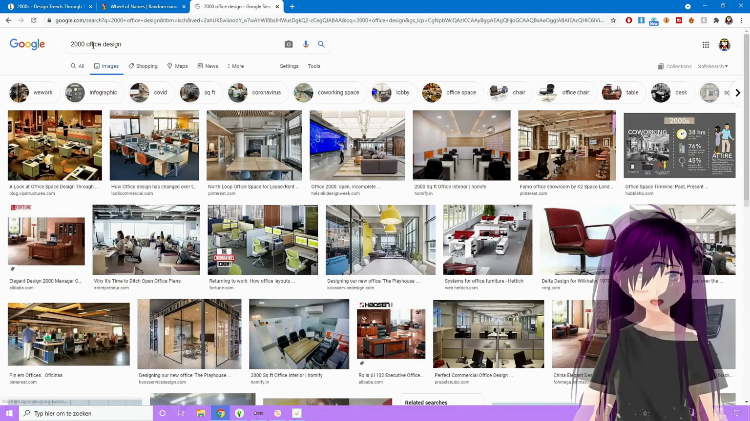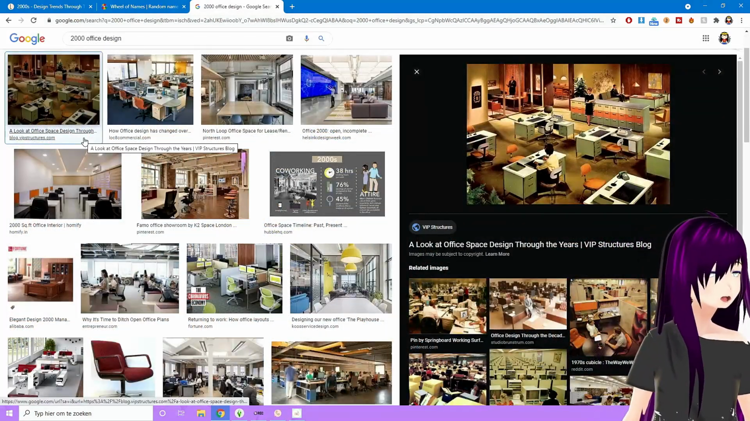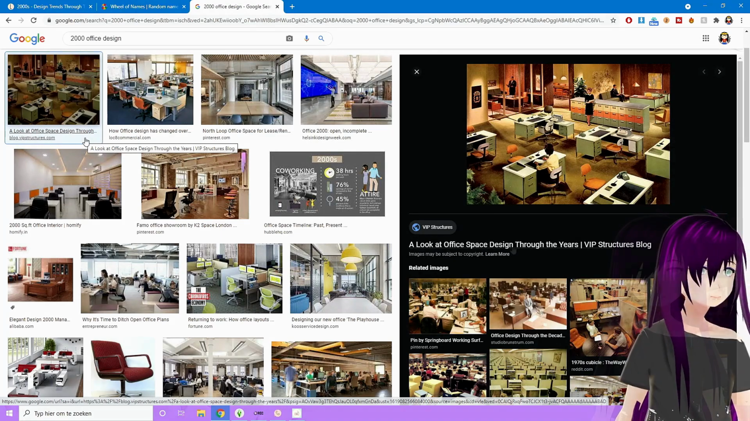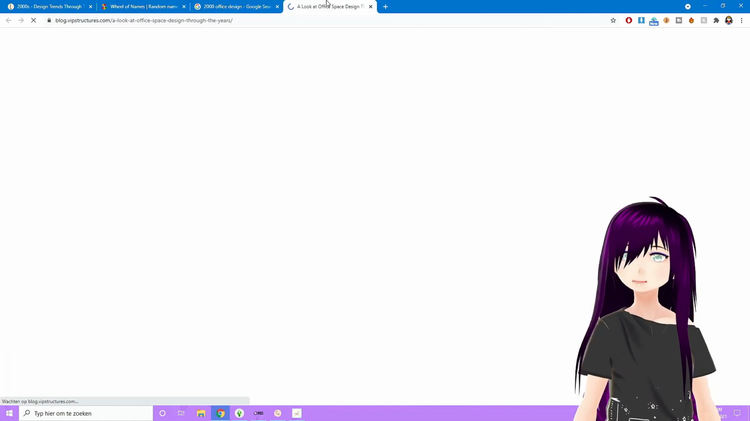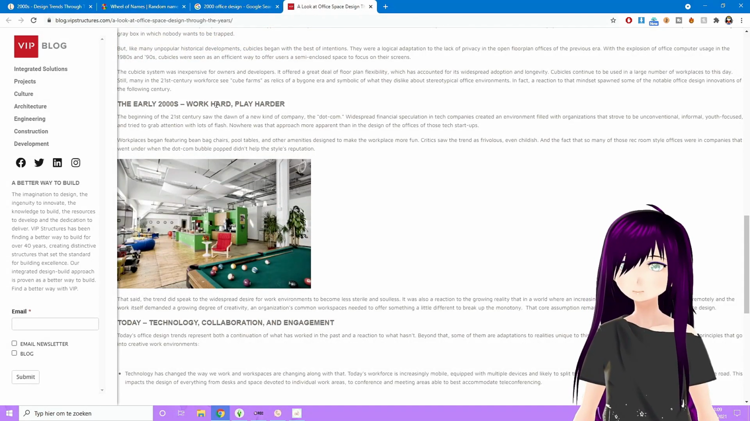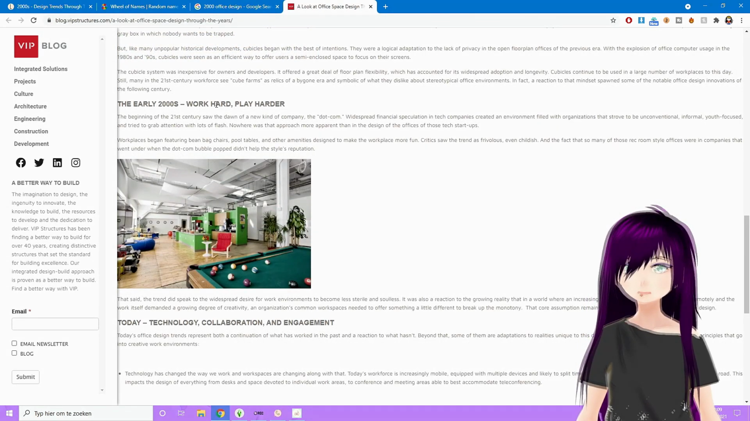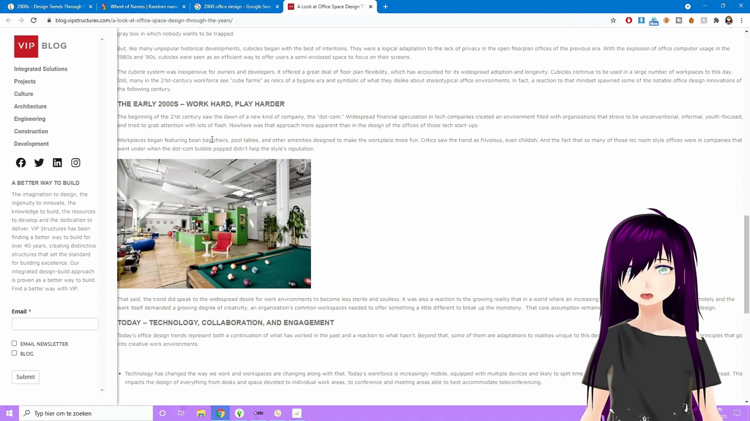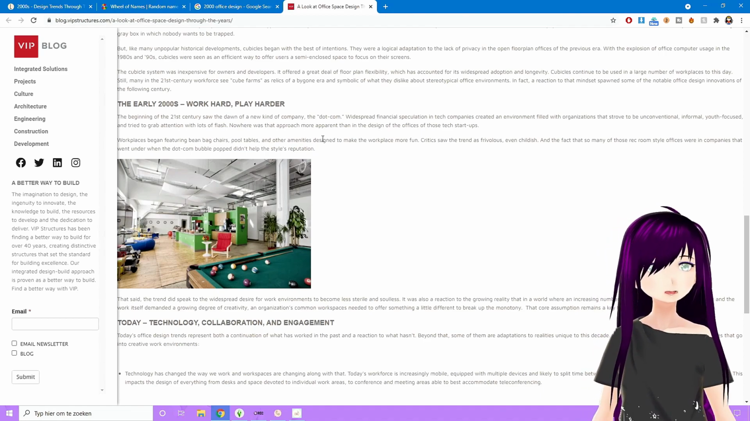Office design. Oh yes. Is this not 2000s? It looks like 80s. For real? It's through the years, so maybe not. Oh yes. 2000s. Work hard, play harder. Workplaces began to feature beanbag chairs, pool tables and other amenities designed to make the workplace more fun.